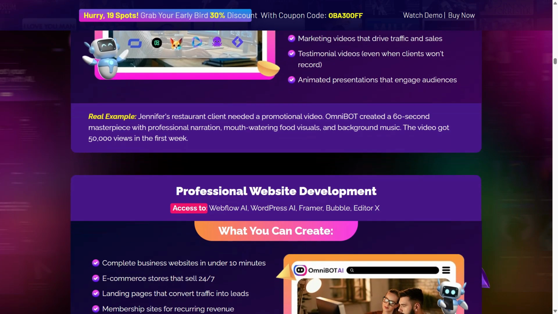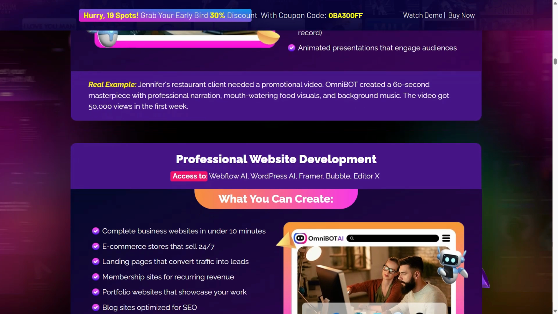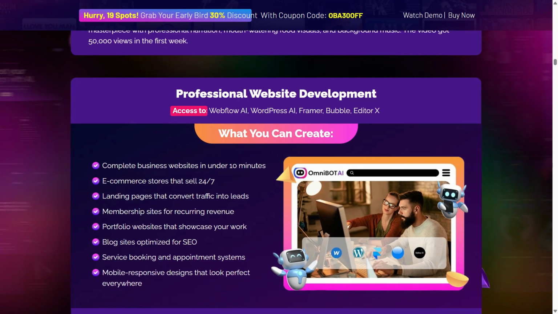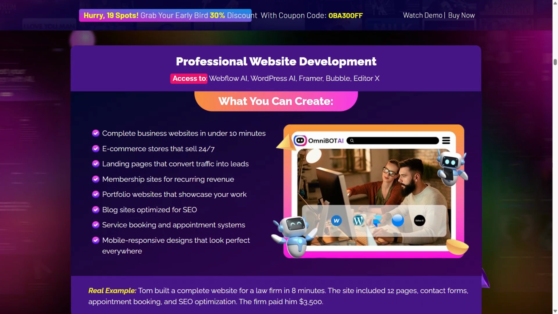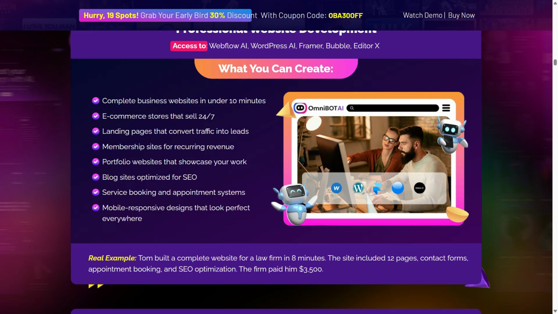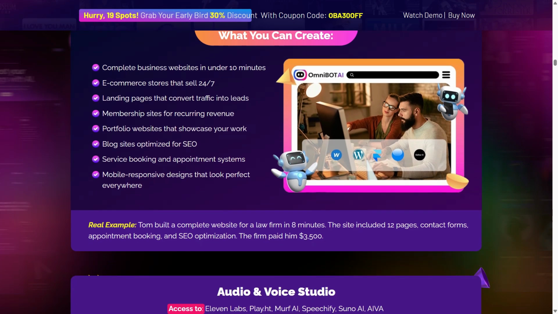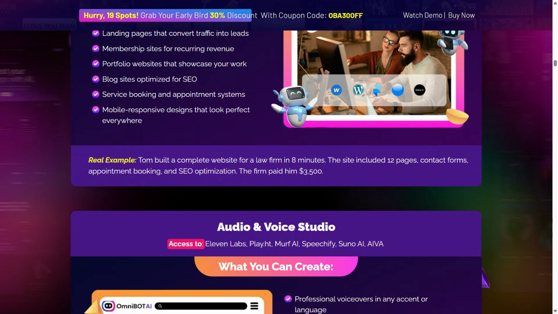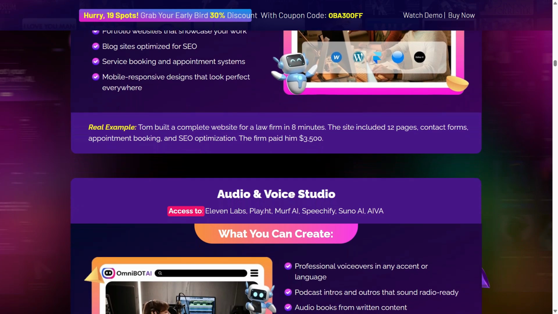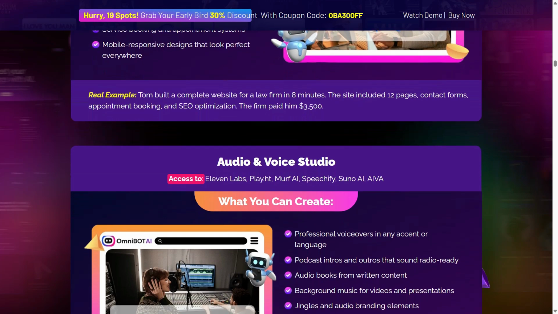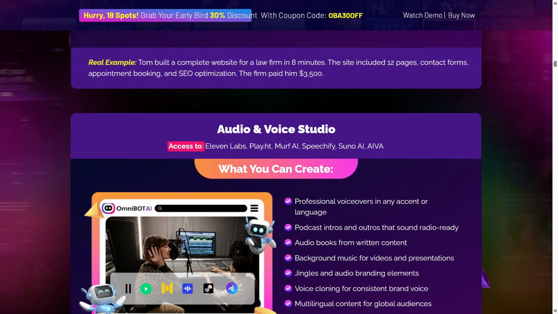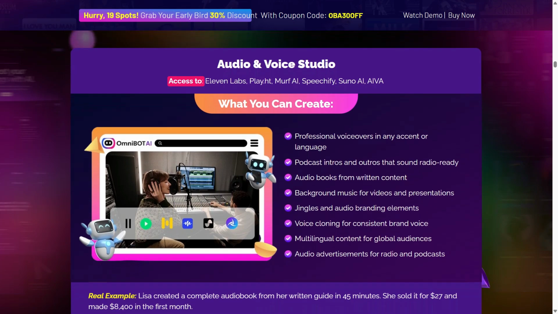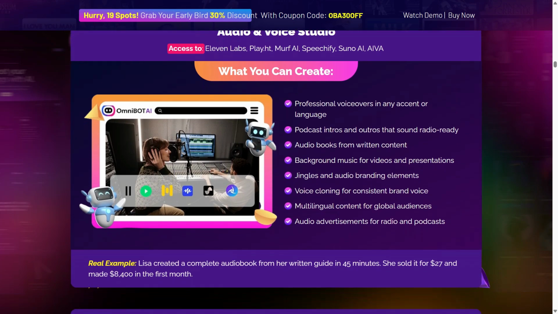4. Website Development Studio. With integrations like Webflow AI, WordPress AI, and Framer, you can build complete, responsive business websites, e-commerce stores, or portfolio pages in under 10 minutes, even with zero coding skills. 5. Audio and Voice Studio. Access 11 Labs, Play.ht, Muff AI, and Suno AI to generate realistic voiceovers, audiobooks, jingles, and multilingual podcasts with natural human tone and perfect pronunciation.